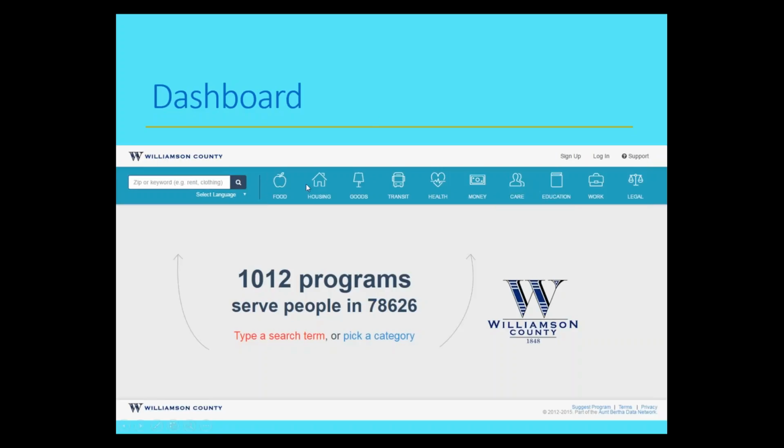All these icons are topic areas, and you can search resources by these topic areas: food, housing, goods, transit, health, money, care, education, work, and legal services. You can also see that a couple of days ago, when I first pulled the screenshot, there were 1,012 programs, whether state, national, or local resources, that serve people in 78626.